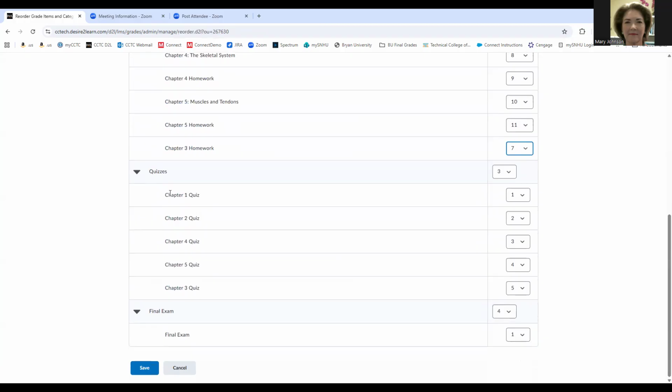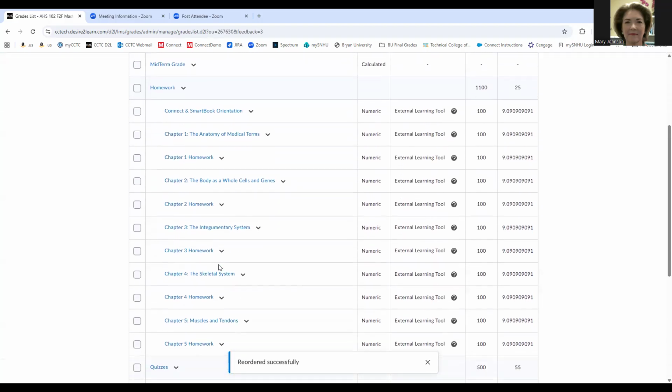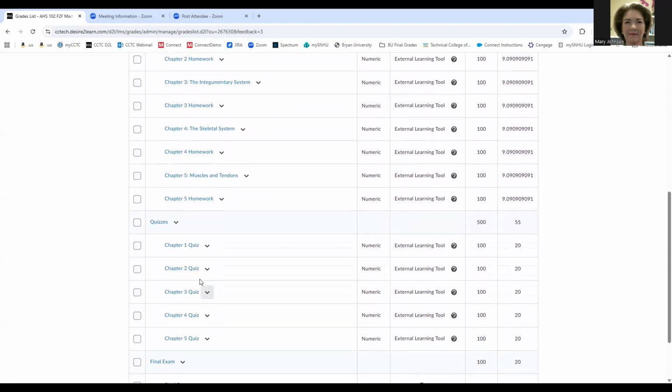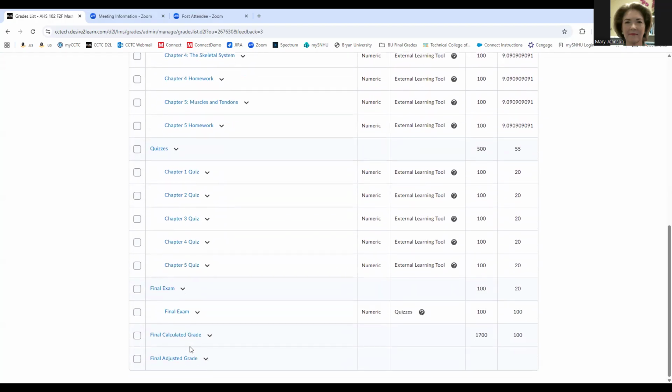Let's go down and do your quizzes now. Should be 1, 2, 3 should actually be 3, right? So let's put that back up and then hit save. And that's how you reorder assignments when they're in the wrong sequence. So if you notice, orientation, Smart Book homework, Smart Book homework, Smart Book homework. So you're good to go there. Quizzes 1, 2, 3, 4, 5. And then the final exam. So you're great, right?